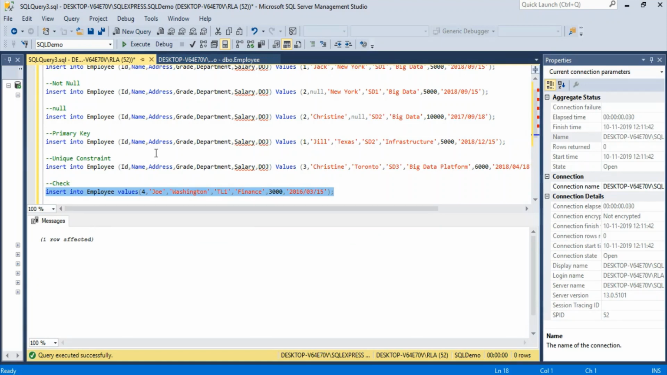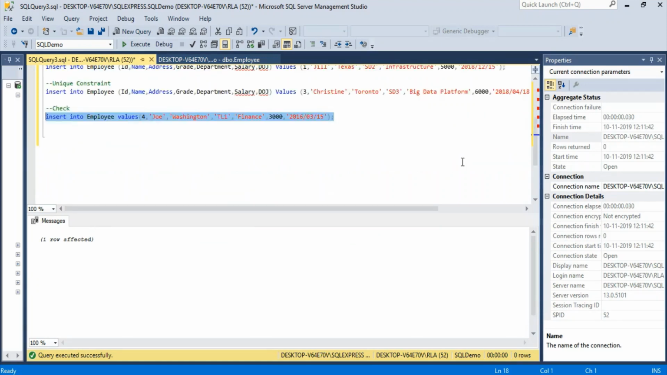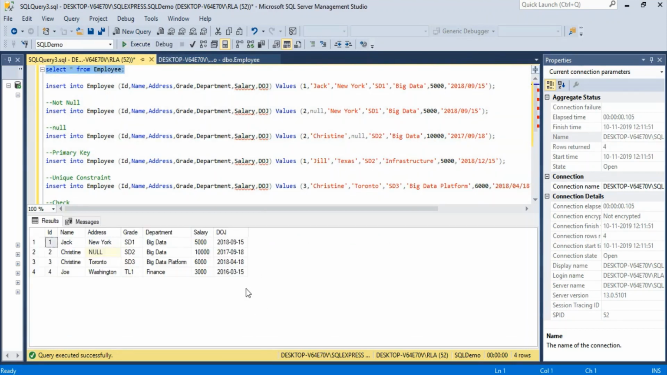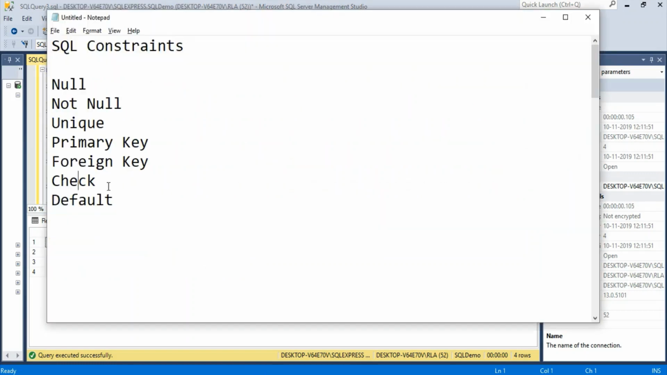Okay, one row affected. So let us go back and select all the employees. So Joe is inserted and his salary is 3000. Okay. So that's our check constraint.